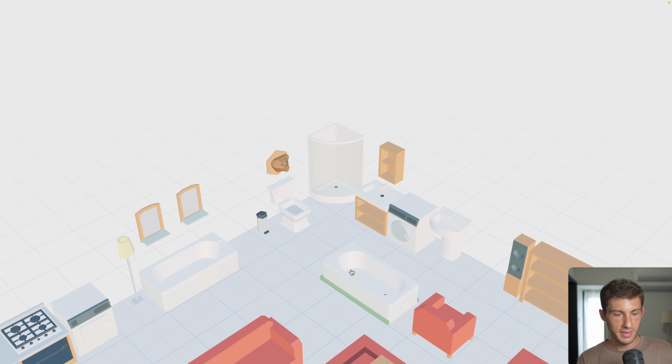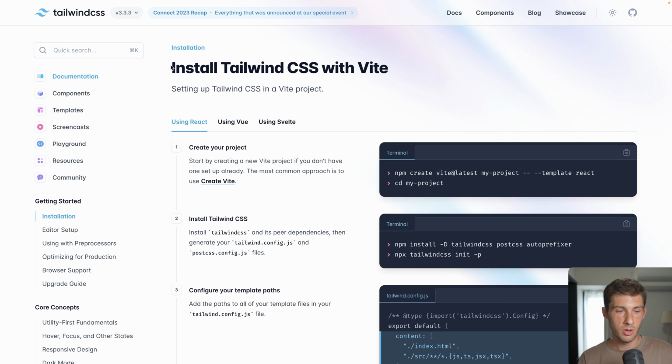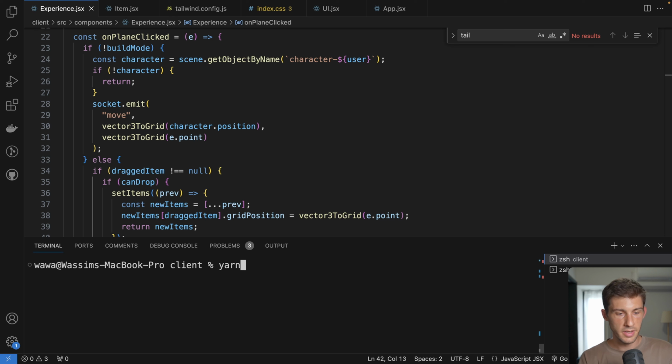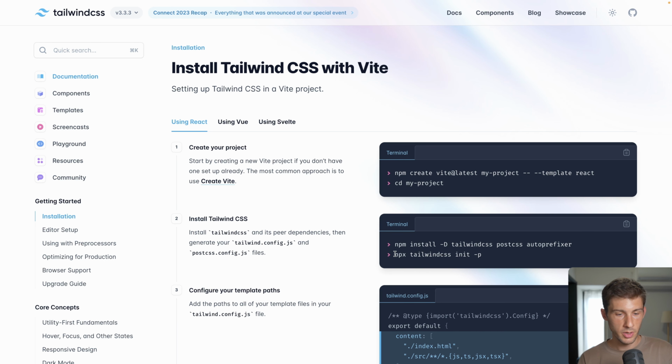It's already quite nice. Let's add the item rotation, but first we will need a UI to switch to build mode and to be able to rotate when we are dragging an item. If you know me, you know I love Tailwind. I will install it, but it's optional. You can just keep the CSS framework you want. We need to install this. Here, in the client, yarn add --dev and paste. And then we need to run that command to init it in our project.